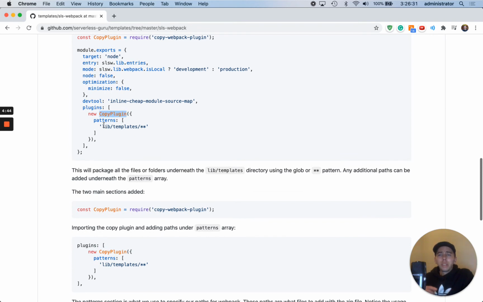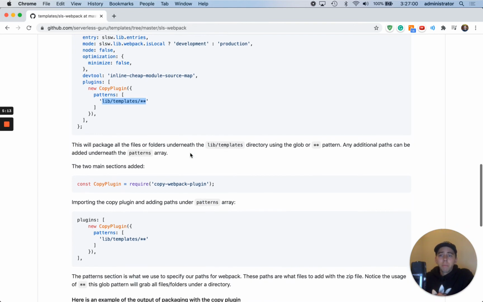For our specific use case, we're giving it a pattern saying go to the lib/templates and then use a glob pattern. A glob pattern is two asterisks back to back, which basically says grab the entirety of that folder. So underneath the templates folder, we have other files. We want to include those in our final package. And so by giving a ** here, we say go to that folder directory and grab all of it, even the folders that are underneath templates, not just the files.